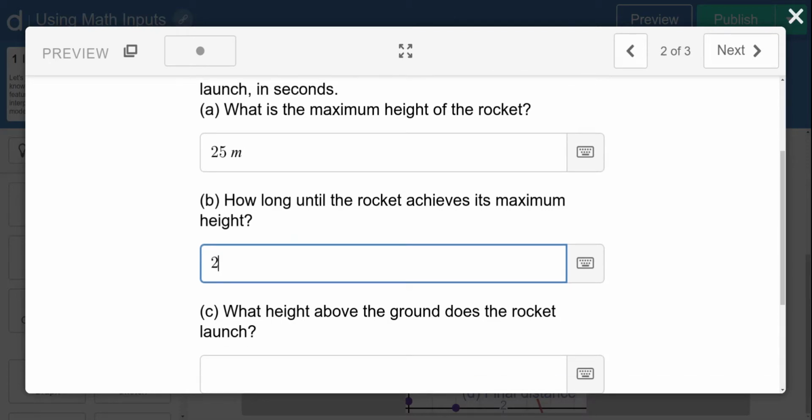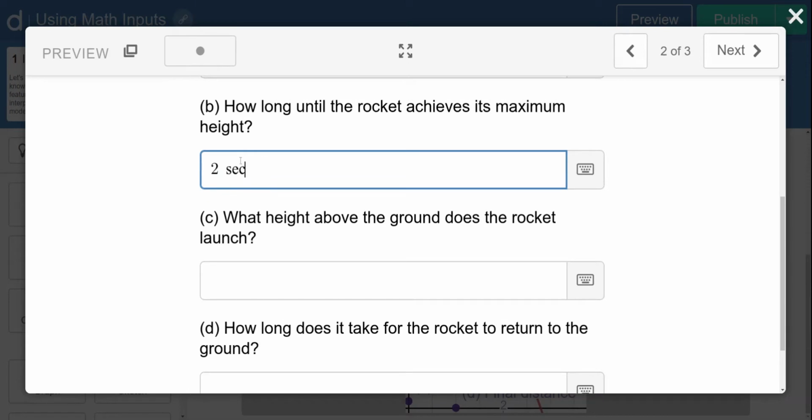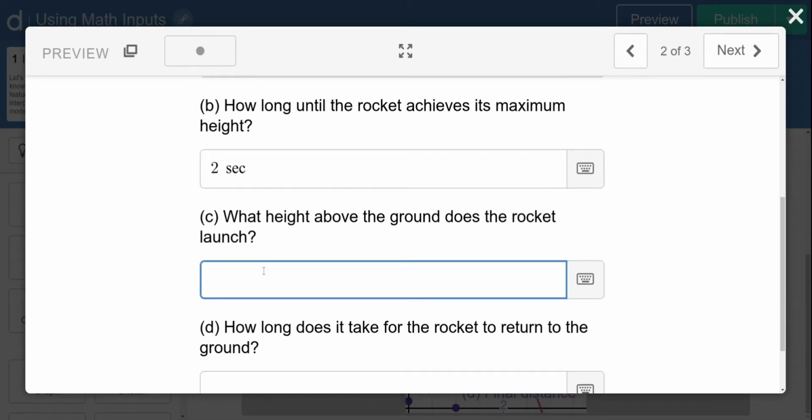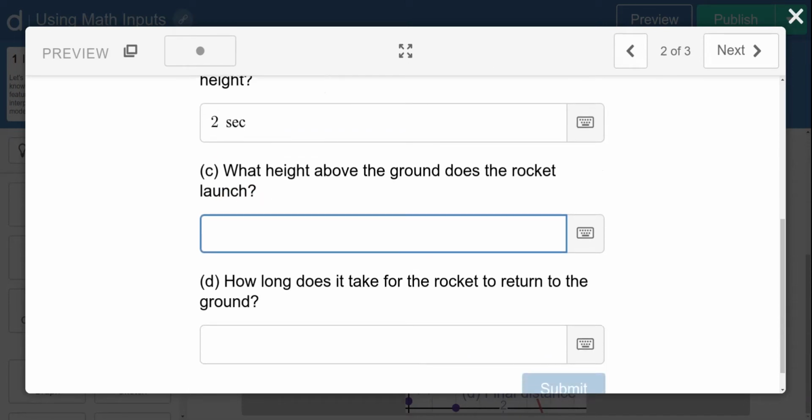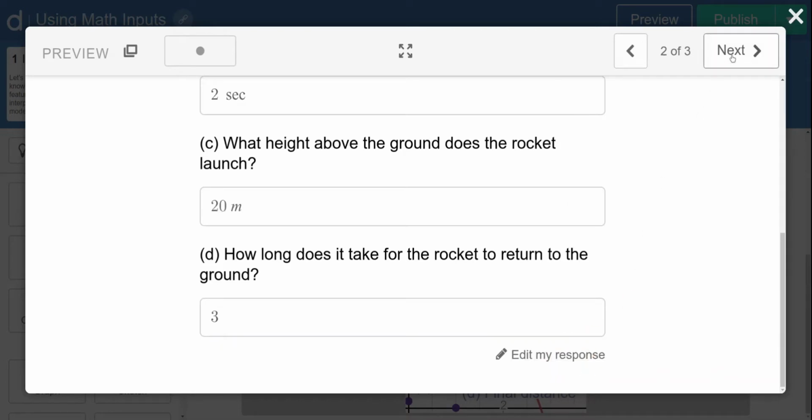How long until it? Let's say 2 seconds. And even for things like seconds, actually this is secant, but it looks pretty nice. What height above the ground does the rocket launch? Well, that's easy, 20 meters. Read that right from the equation. And how long does it take for the rocket to return to the ground? Let's say 3 seconds, and we'll just leave that blank. So they can hit submit or even not hit submit.